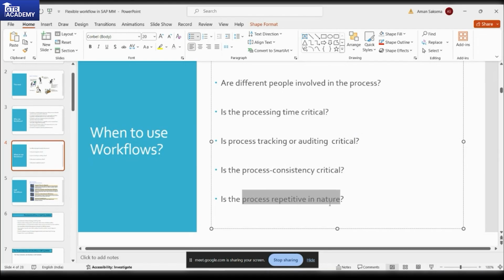Then, is the process repetitive in nature? Let's say I make a PO, then I need to get it approved by my manager. Then his manager will approve. Likewise, three people are there in the hierarchy. So is this process repetitive in nature? Yes. If all the answers to your questions are yes, then you can work with the flexible workflows.